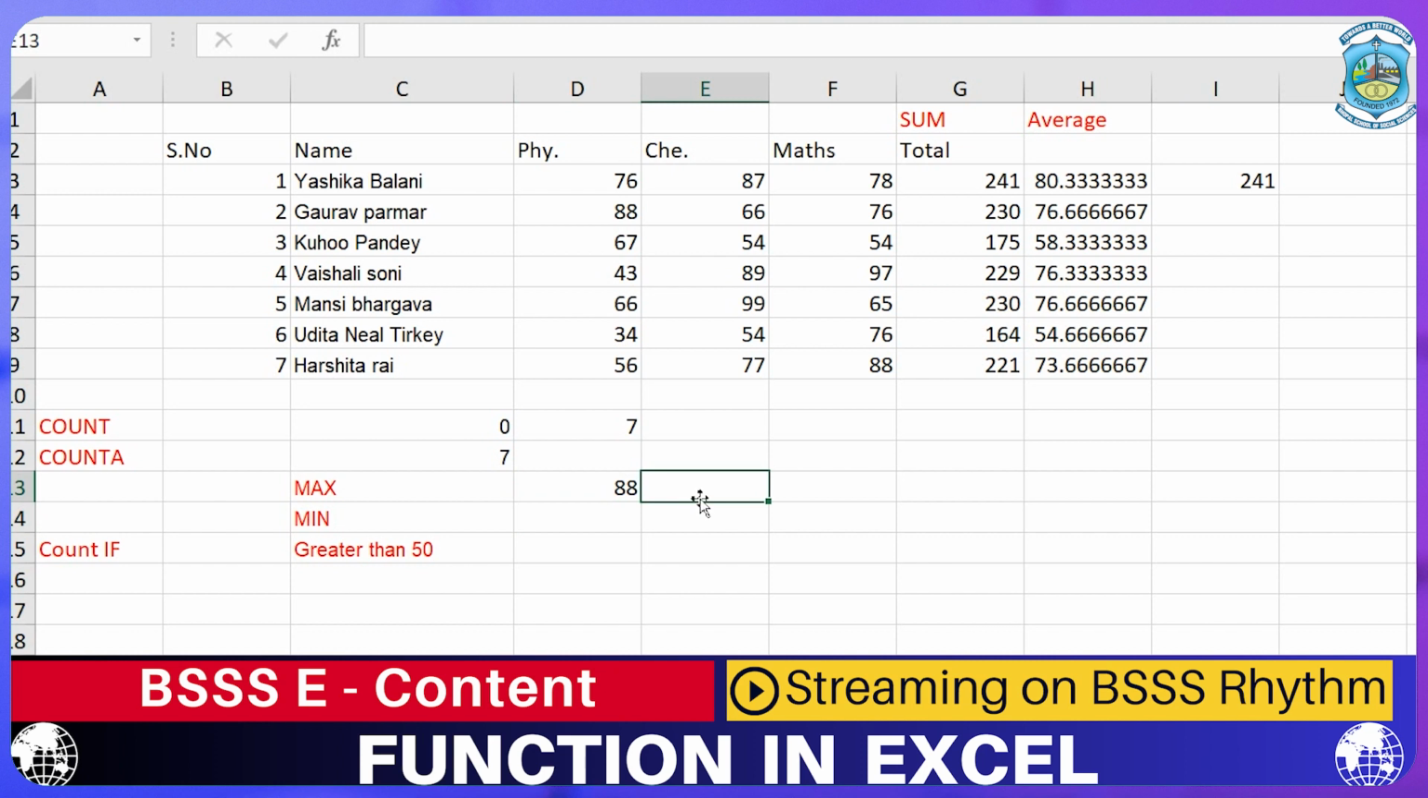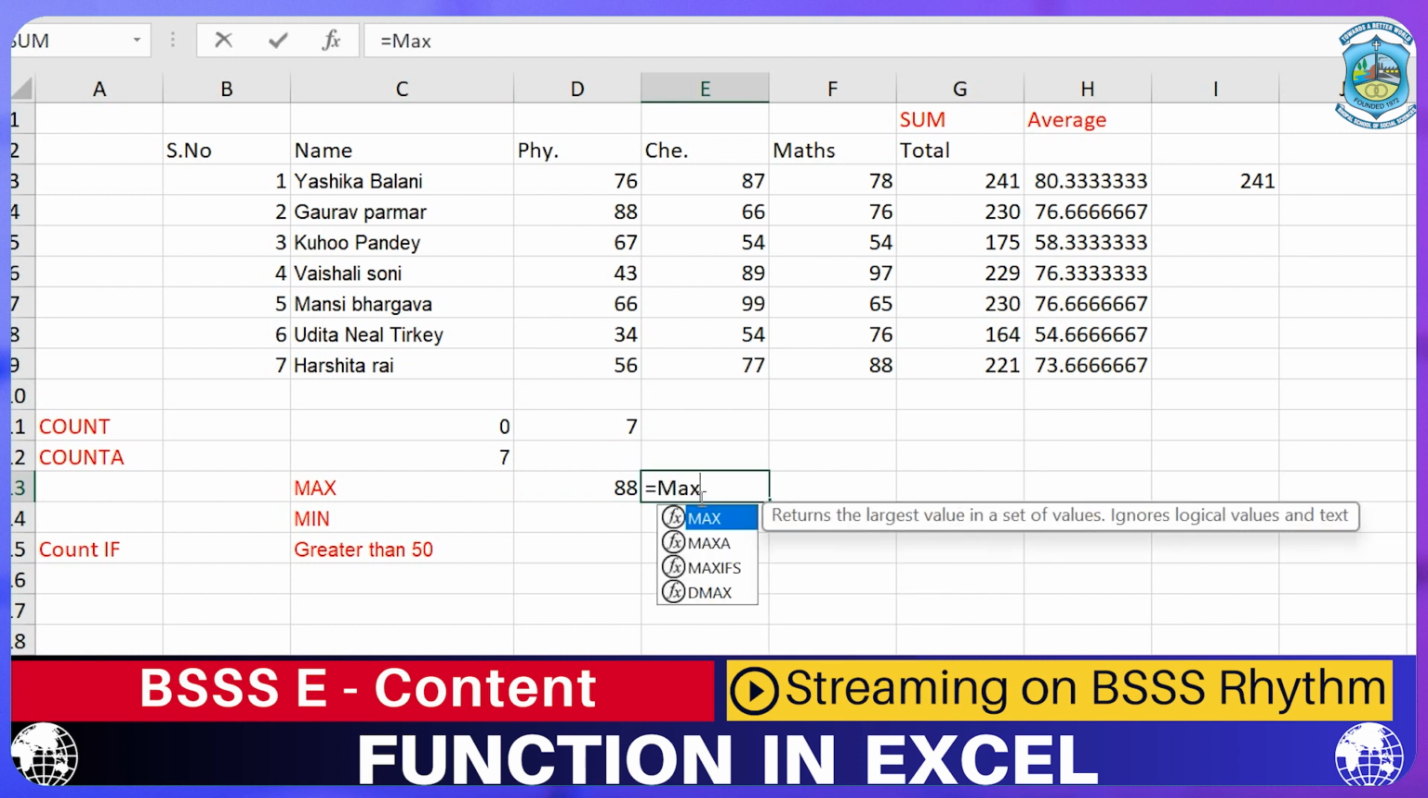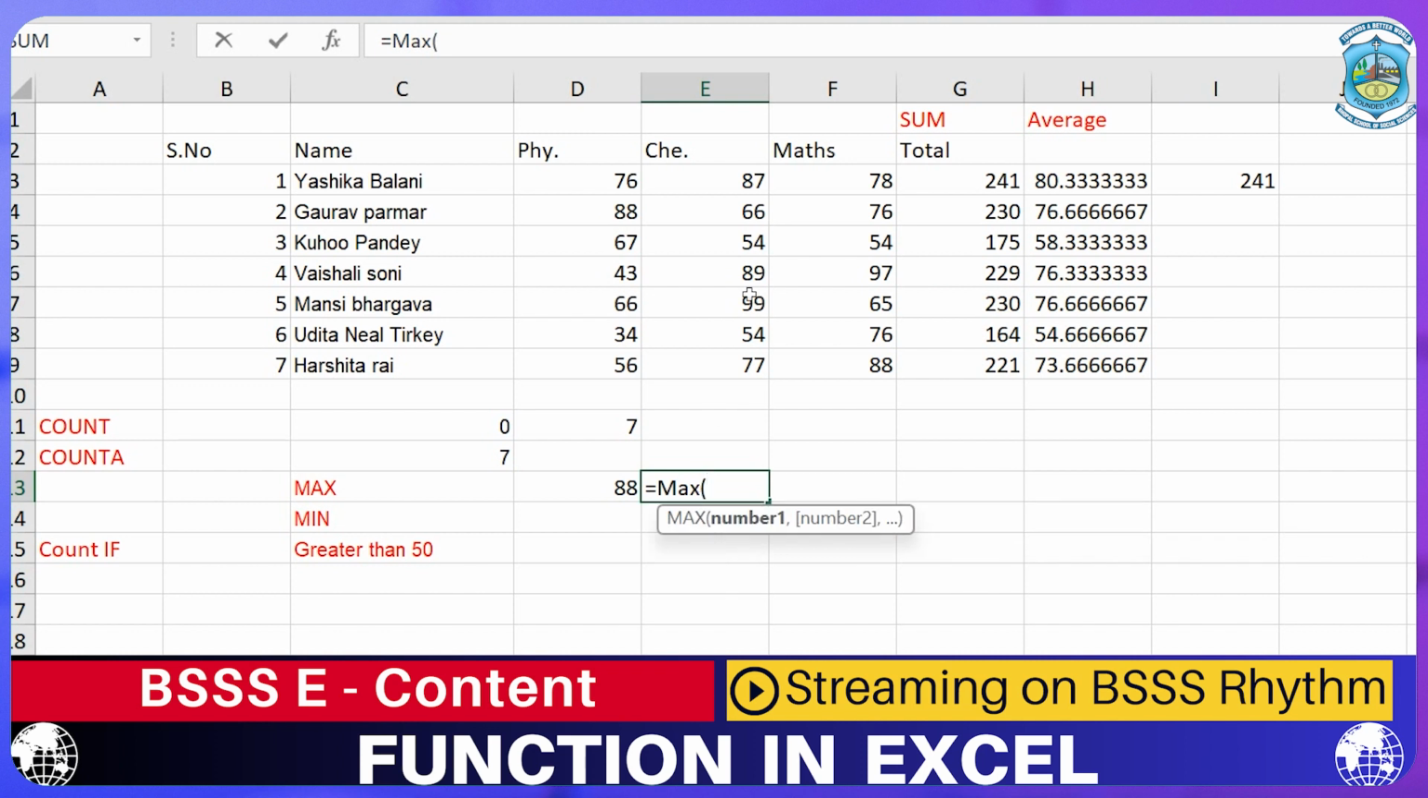Similarly, in the case of chemistry, we will have again the formula equals to max, then bracket open, then we are going to select the cell reference, then bracket close. So here the maximum number is 99. Similarly, what we can do, we can have an autofill option by selecting both the rows, both the numbers, and okay, so here the maximum number is 97.